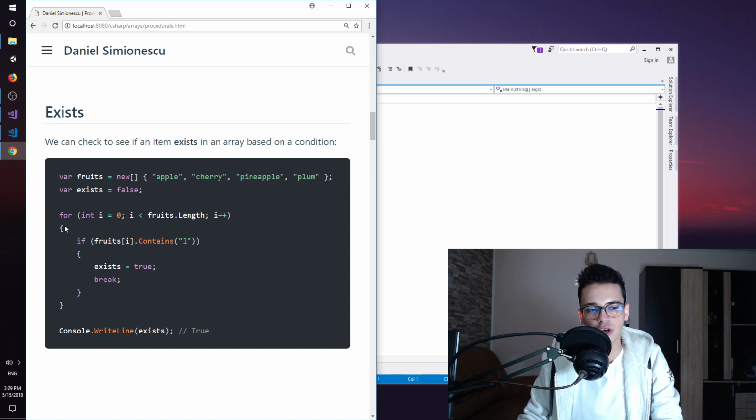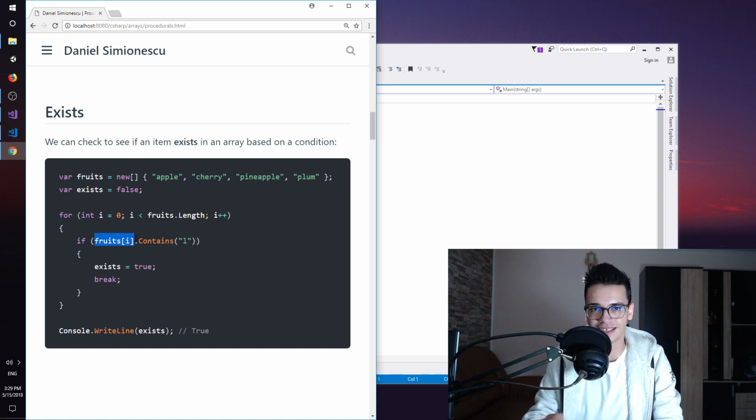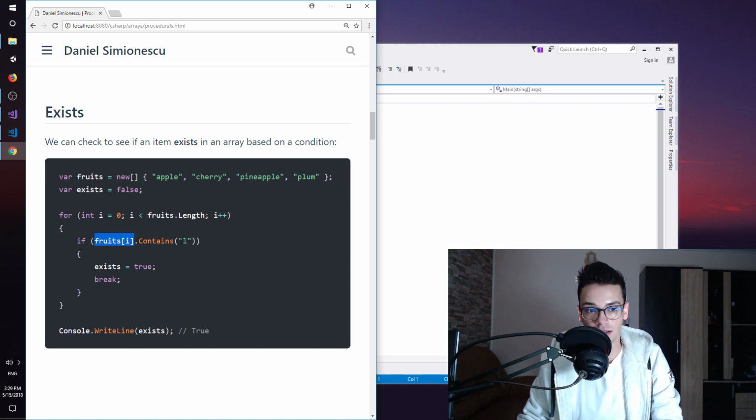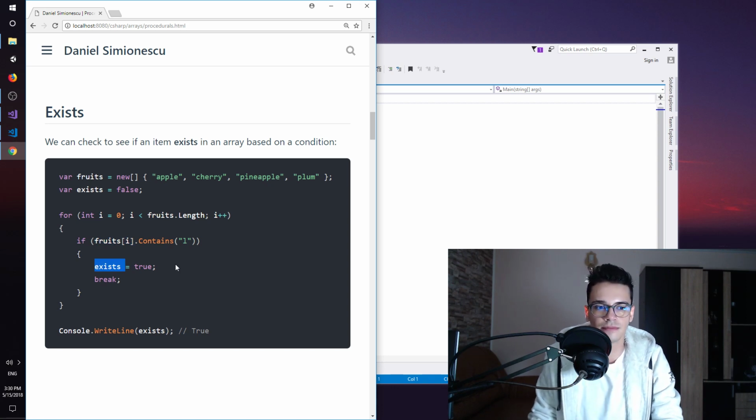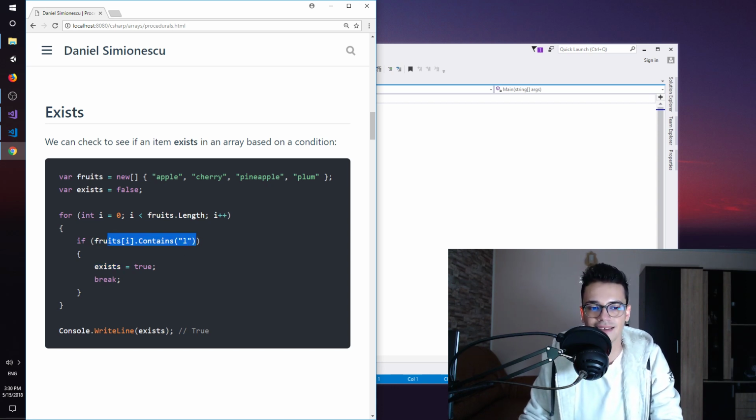Okay, so let's see what is inside the for loop. So we have an if statement. If the item fruits[i], the current item that we are iterating over, contains the letter L, then we have found an item that satisfies this condition, and we are going to assign true to our exists local variable. And then we are going to break.